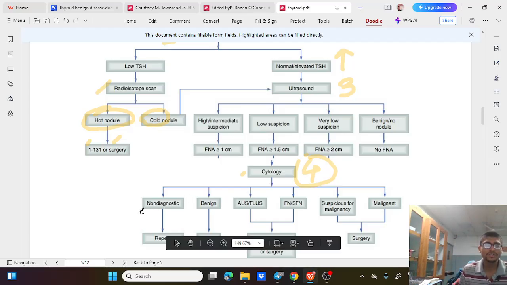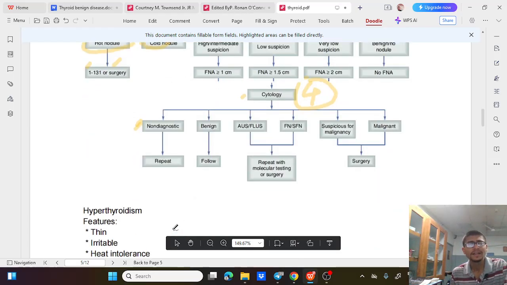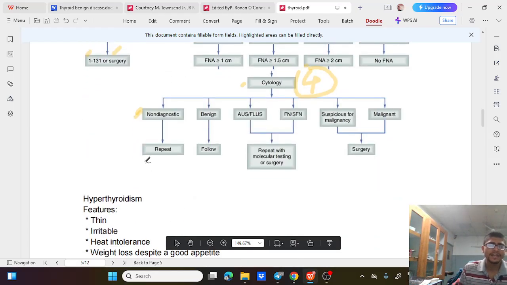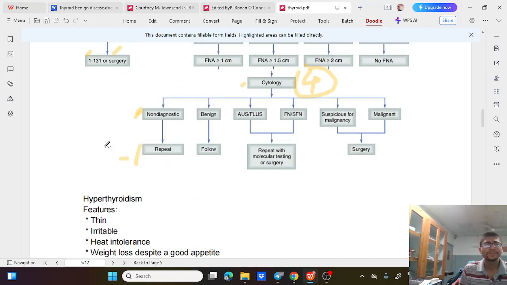If it is non-diagnostic, then we go for a repeat checkup. Whereas if it is benign, we go for a follow-up. So this was 1, this is 2.